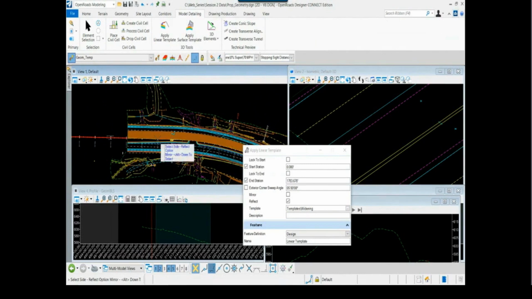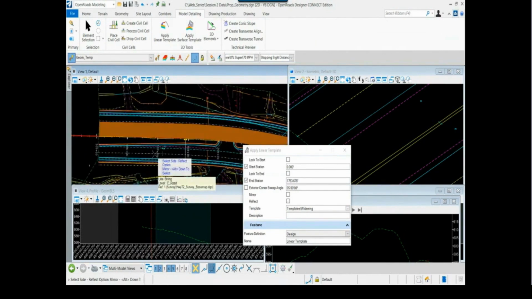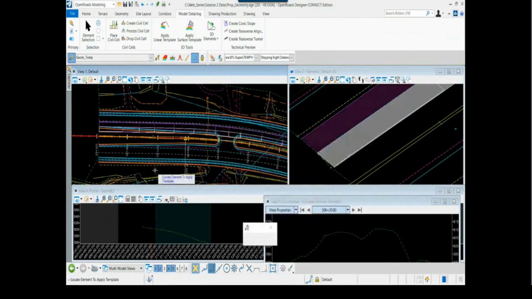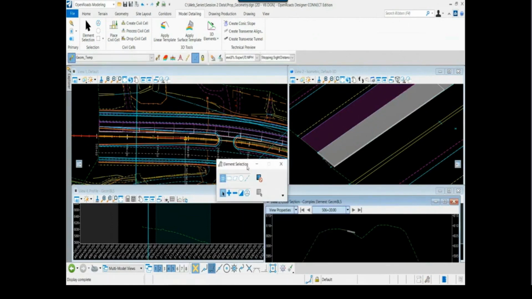I'm going to create it to the south side, so I'll move the cursor to the south. Data point once more, and it'll process that template along my roadway corridor. And now you can see the result in both 3D and in the cross-section view. So the interaction here is very, very dynamic.